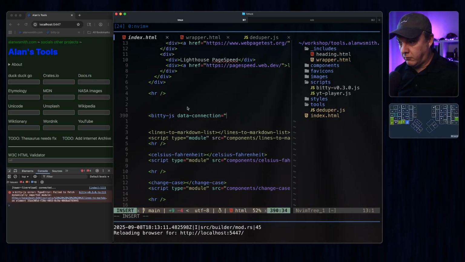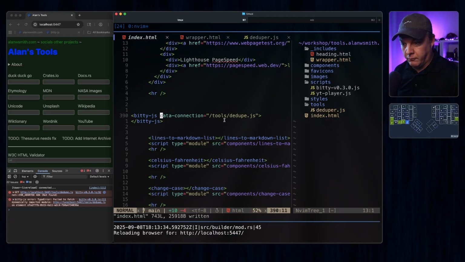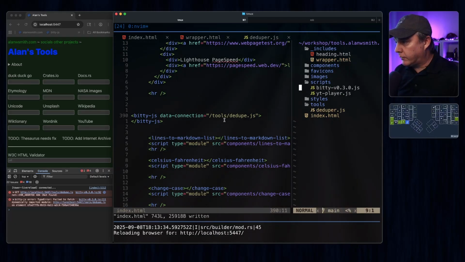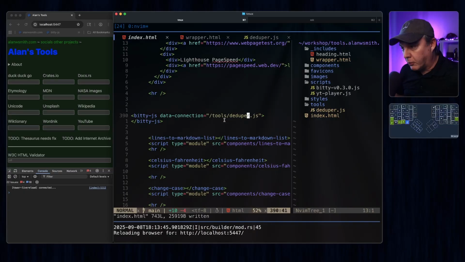And here we go back to data connection. We get, failed to fetch. So there's our exploding thing. Perfect. bitty.js, data connection, and we just did tools, dedupe, JS. Then we close the bitty tag. And the error hopefully goes away. Tools, dedupe, not found. Why not? Deduper, because I did a different thing. Deduper, save. There we go. Okay, so we cleared the errors. We're good to go there.